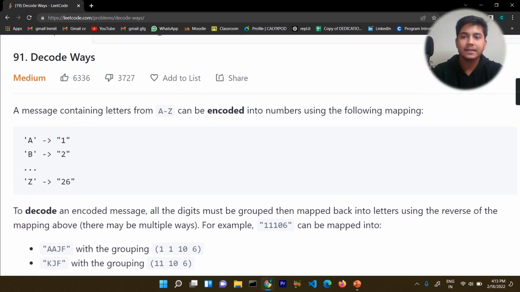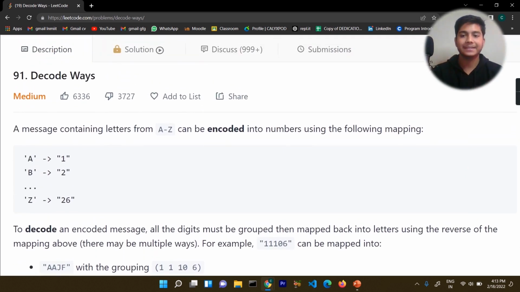Okay, so here it is written that we are given a message containing letters from A to Z, which can be encoded into a number using the following mapping. As the name suggests, it's decode ways, so what you have to do is decode. Obviously, to decode you need some encryption and decryption. So for A you have 1, for B you have 2, for C you have 3, and ultimately till Z you have 26, right? This is how we are able to encode this message.